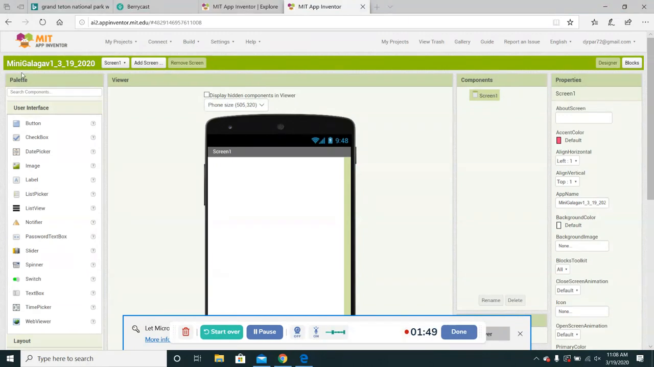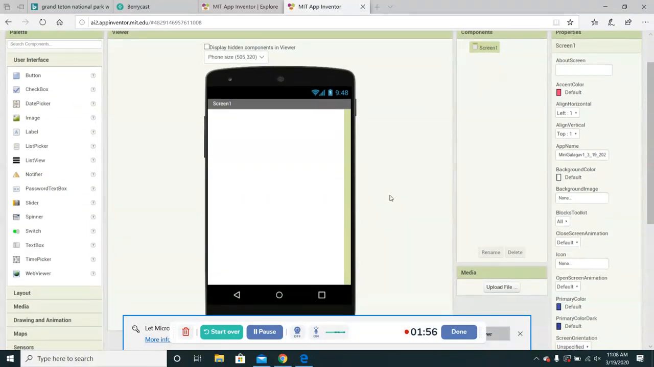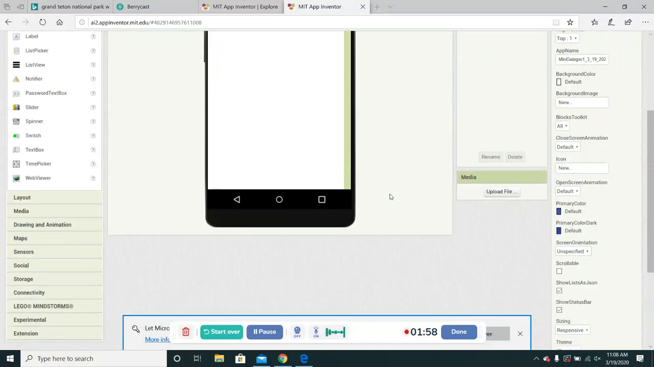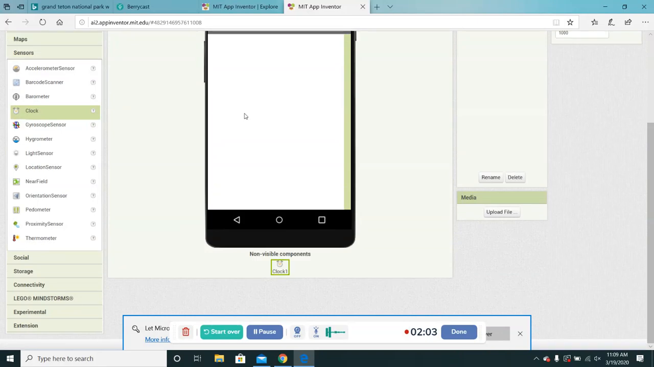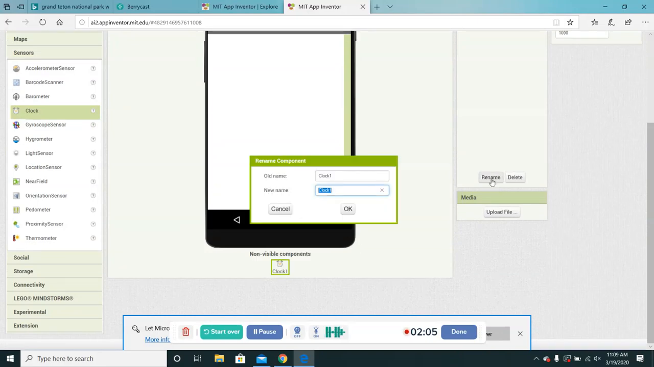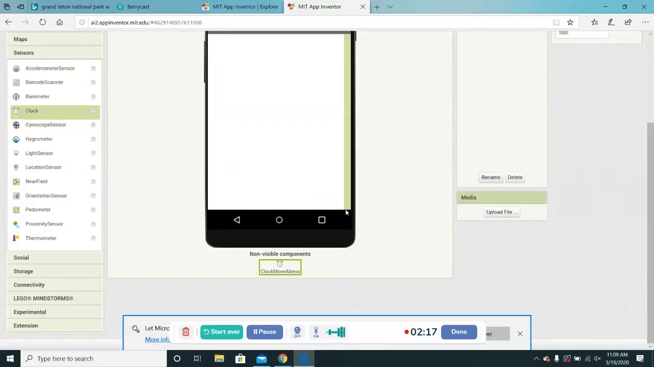All right, so I have my mini Galaga version 1, 3/19/2020. Here we go. So the first thing I'm going to do is put in a timer, and this is going to be a clock, and this is going to be clock to move aliens. Okay, and I'm just going to get some of those aliens to move today, and then that'll be it. That'll be our first lesson today.